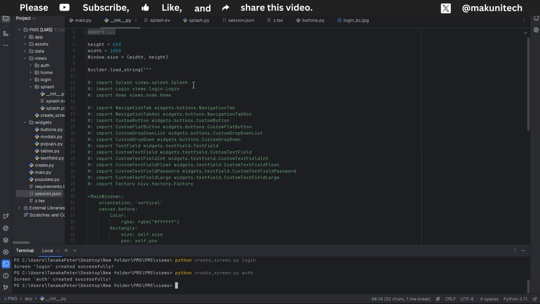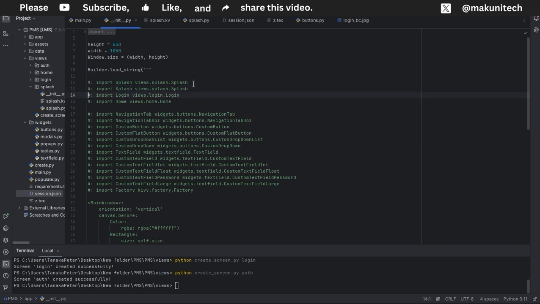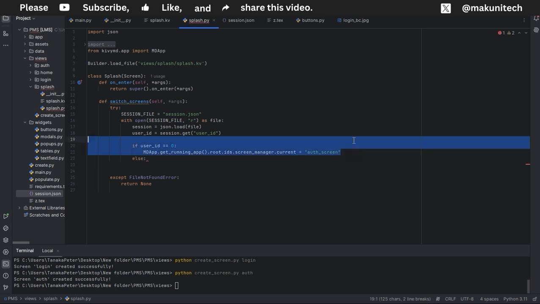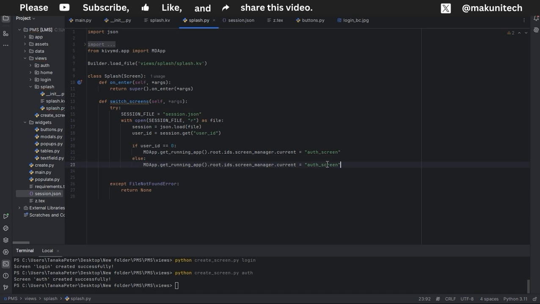So let's scroll up. Let's import it here, hot, like this, and this needs to be hot, excuse me. So now let's go back to splash screen. If it's set to 0, we're going to call the hot screen. Then you need to say else. So if we have a user ID in there, now we're going to navigate to login screen.